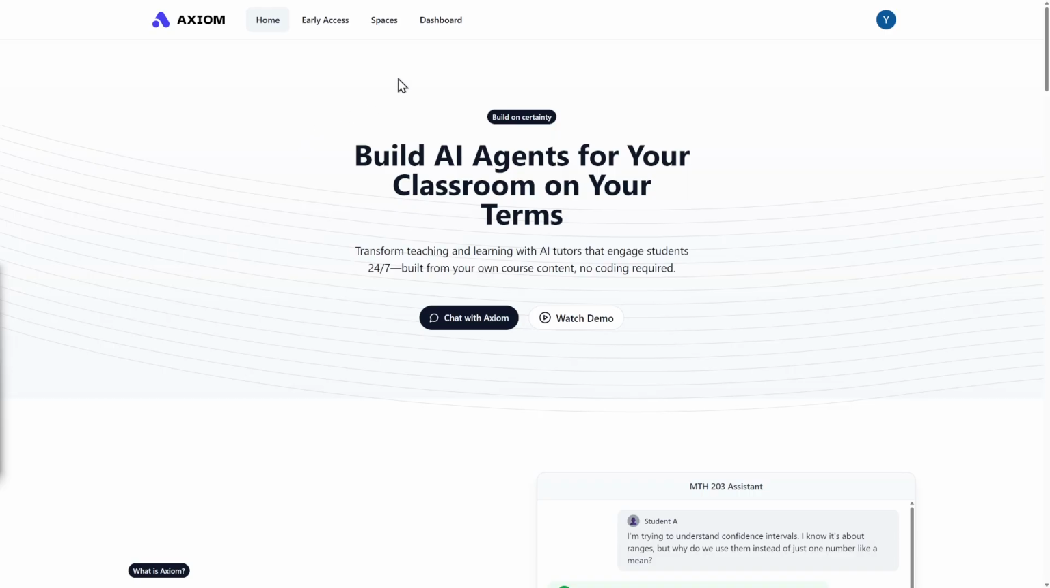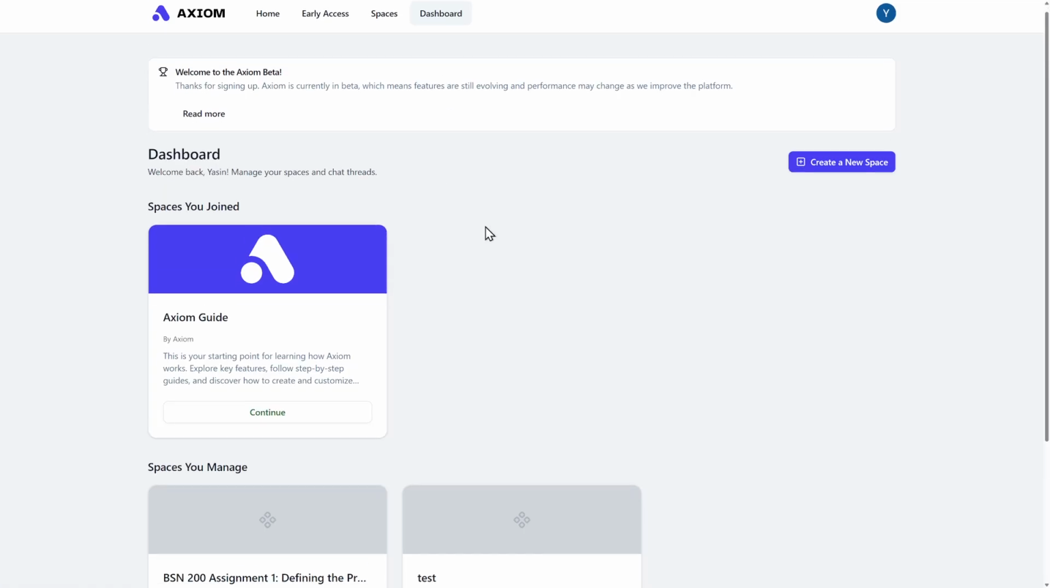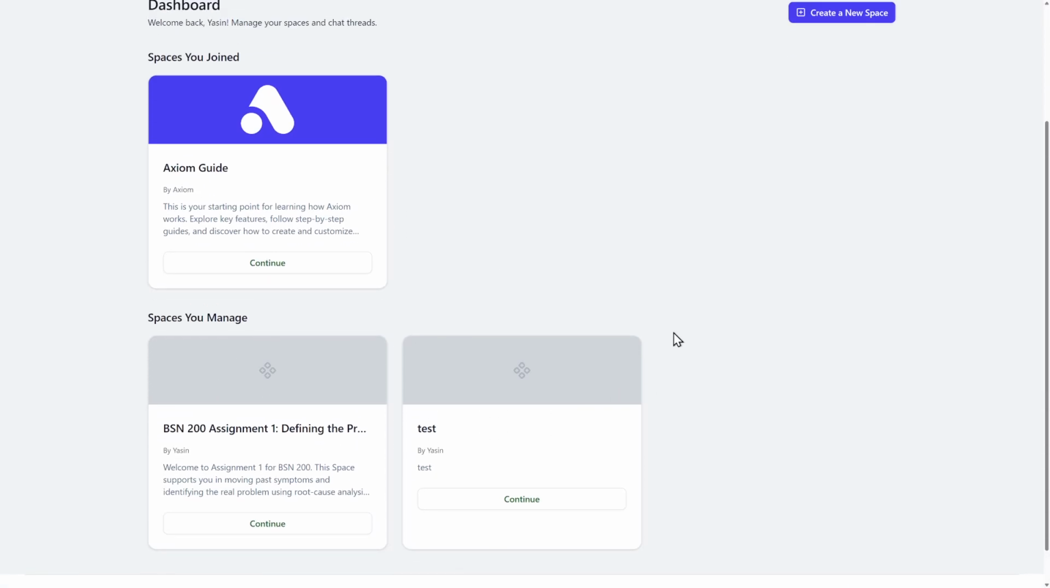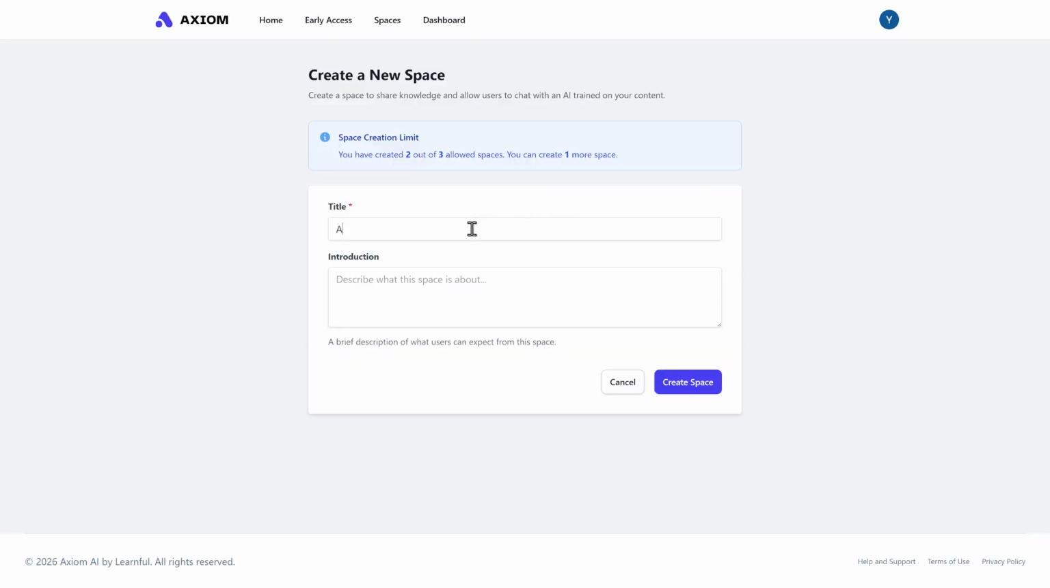Once I'm in Axiom, I can log in, and from there I'll be taken to my dashboard. In my dashboard I can see the spaces that I have joined and the spaces that I manage. I can also create a new space. Let's go ahead and do that now.